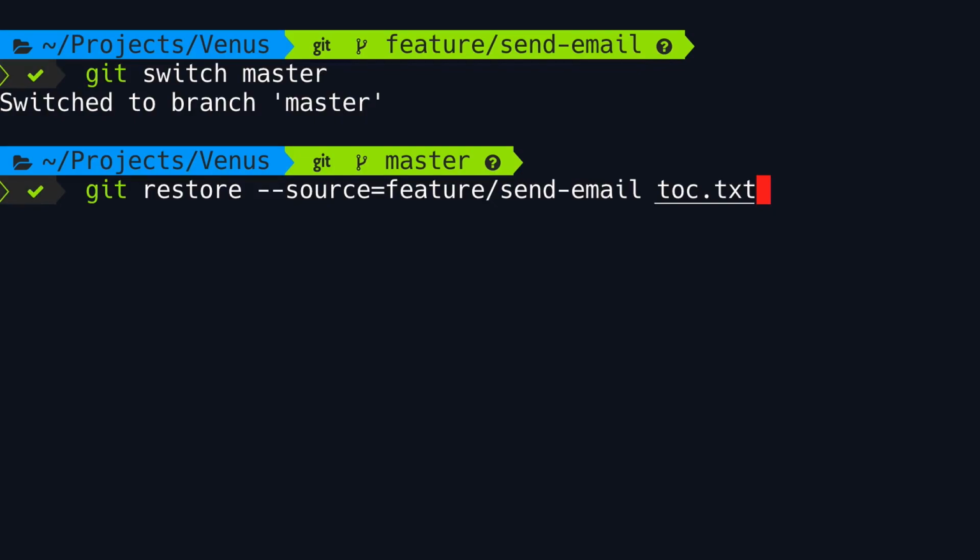Now, earlier I told you that sometimes Git cannot interpret the file name. So in those situations, we have to add double hyphens here to separate the options from the file or the files here. Now, when I run this command, Git is going to restore our table of content file in our working directory from the latest version of this file stored in this branch.